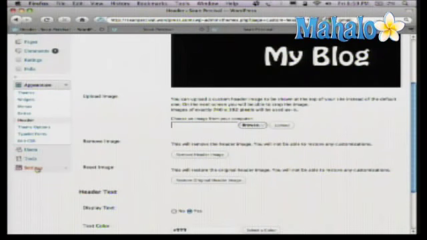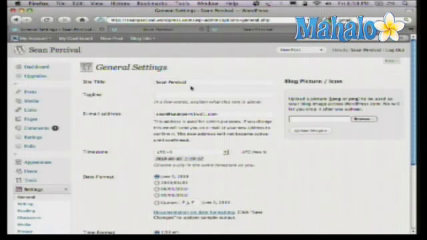Come in here under Settings, and where you see Site Title, that's actually the text that you're seeing on that as well. So you can do one of two things. You can either write the title in the image itself, or you can use the image more as a background, and you use this field here to indicate what the title of your blog is.